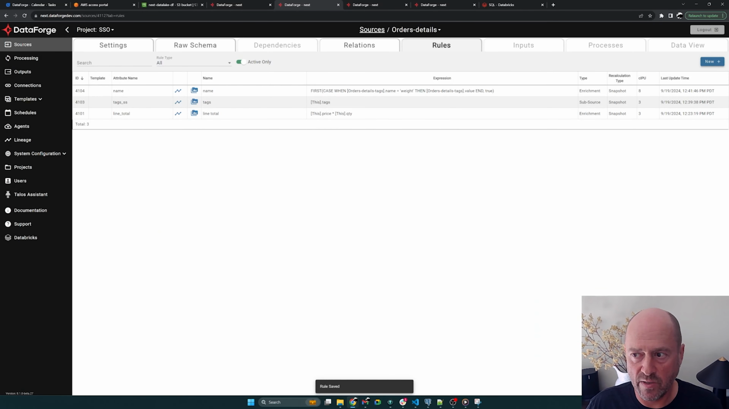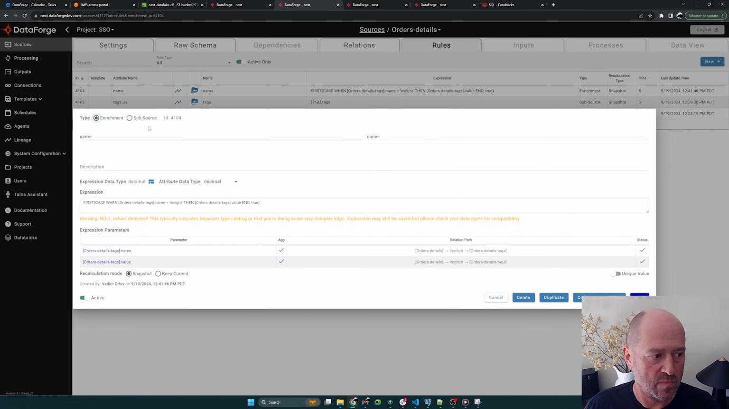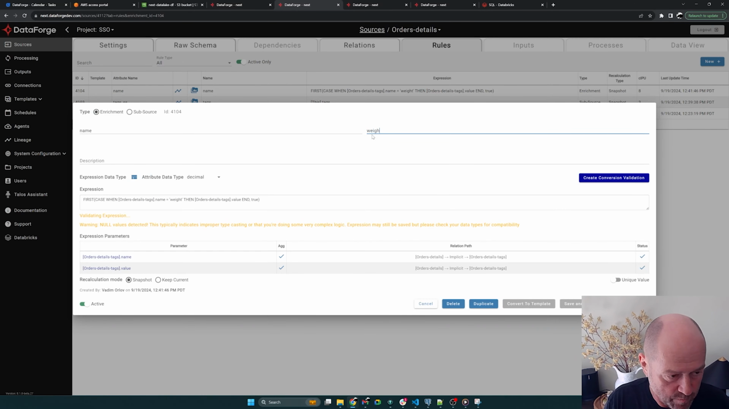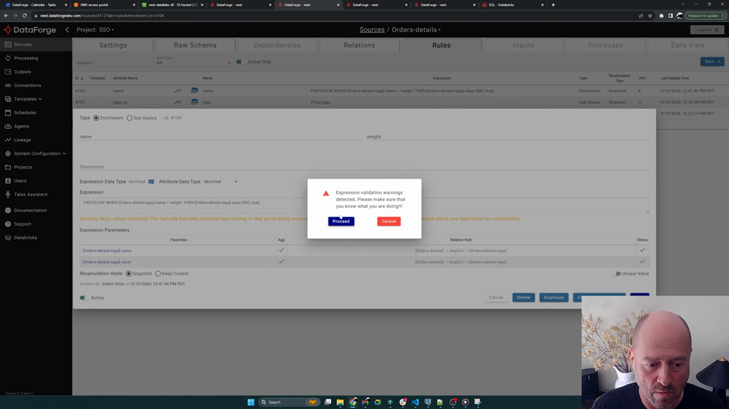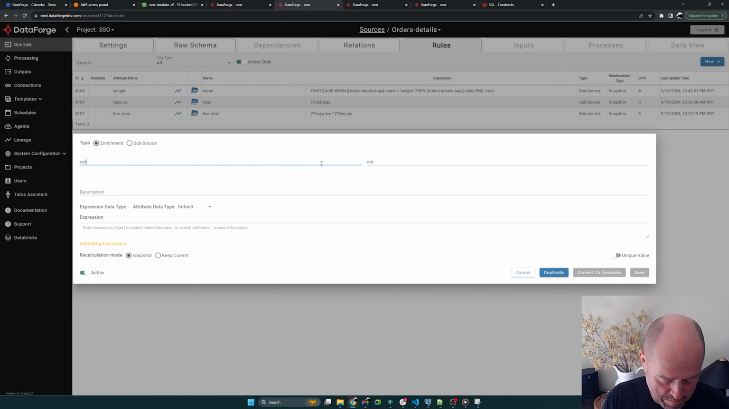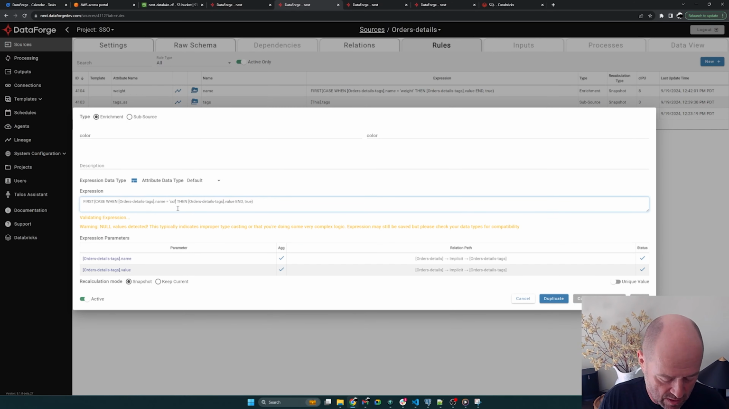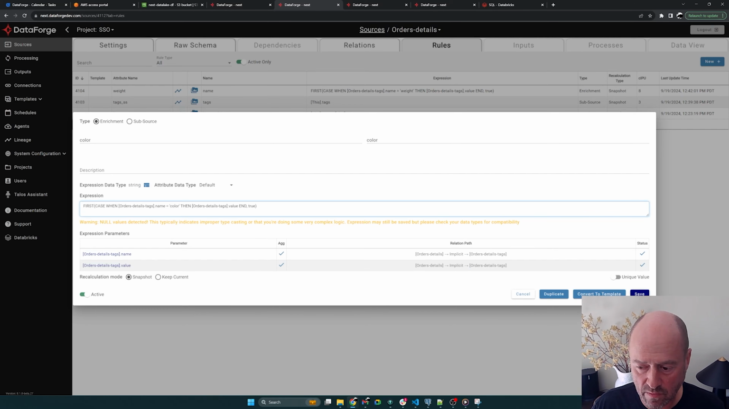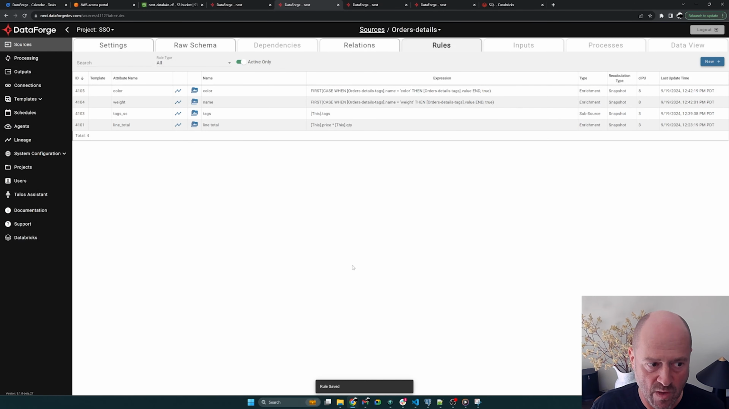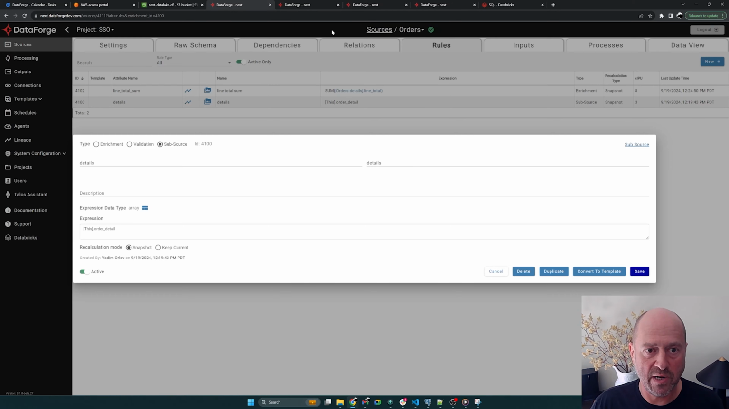Save, then create a similar rule. Let's rename it to weight. Create a similar rule, call it color. So all we need to change here is color. Save. Okay, so now we have two extra columns created in the subsource, weight and color, and I'm going to add one more rule in the parent source here.